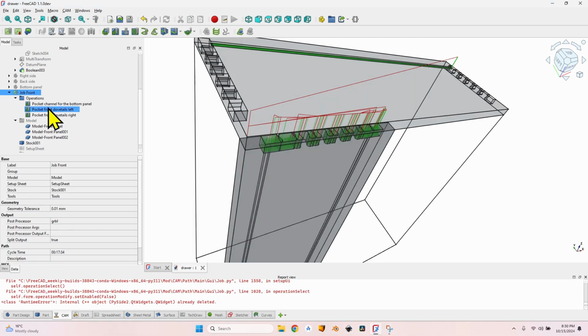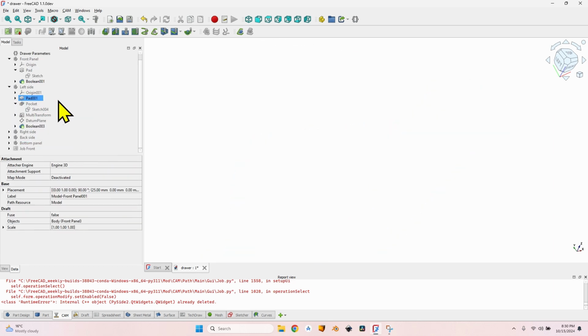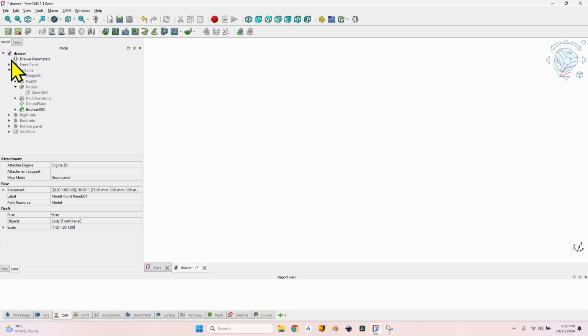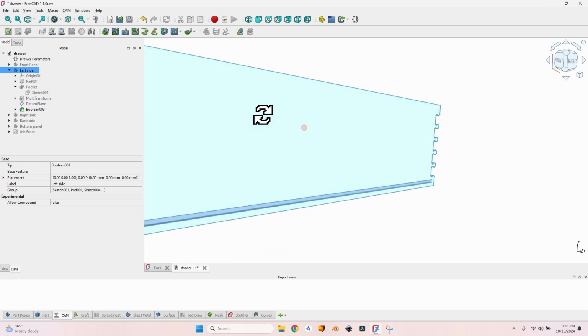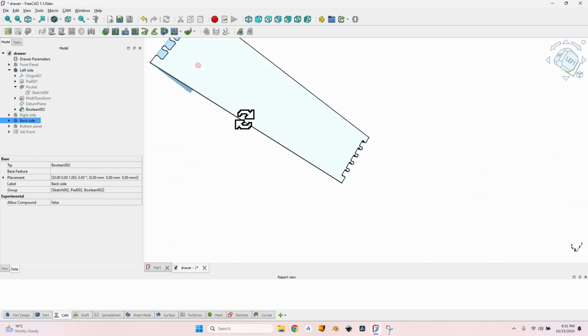So now let's save the file, let's hide the operations, let's hide the stock, let's hide the model and leave the job here because I don't want to remove it, but I want to see everything clear in order to create the next operation, which will be for the sides. As you remember, the right side is just a mirrored clone of the left side, and this means that I can create one single job for both of them if I also turn on the visibility for the back side.